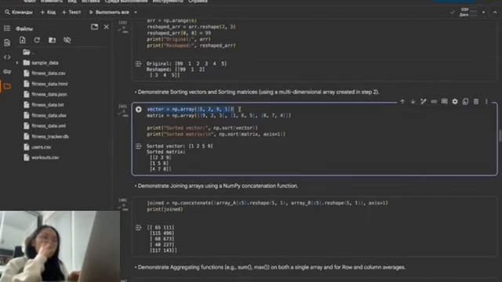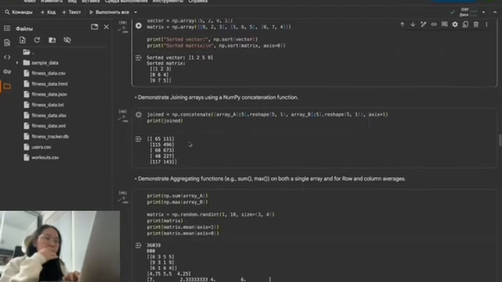Here I'm sorting a vector. It will sort it like this, and then I'm sorting a matrix. Here I wrote 1, and it will be sorted by the rows. If I write 0, it will be sorted by the columns.